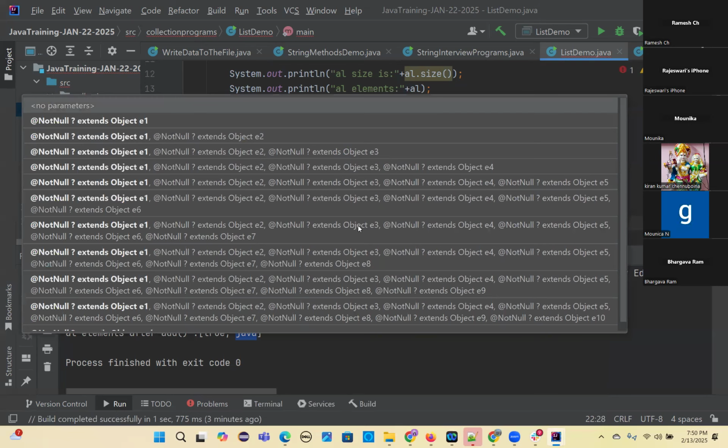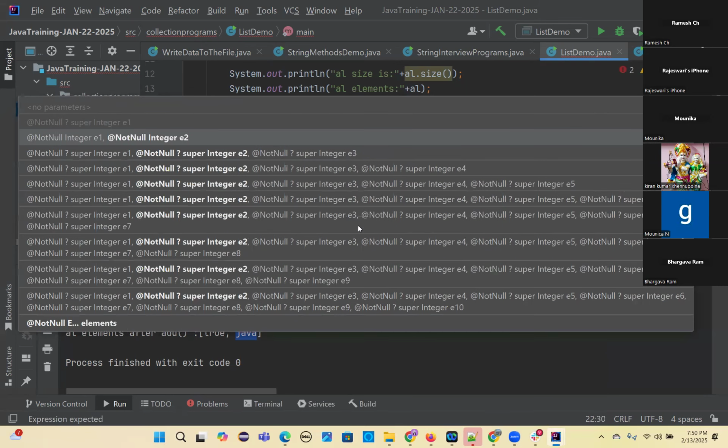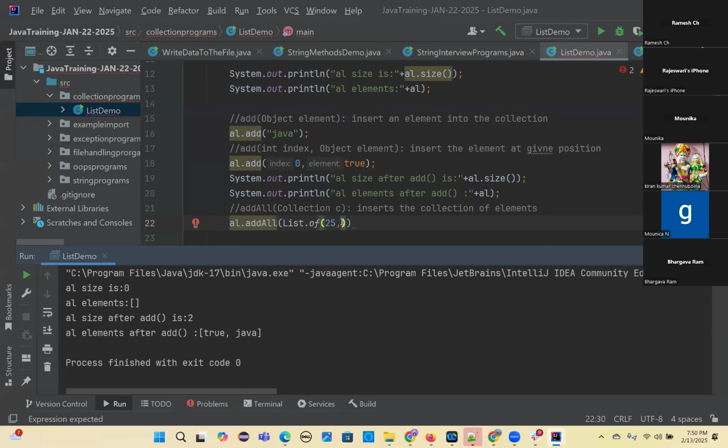So with List.of, I'm going to add 25, 35.54, and Python, I'm going to add Java. So you already have Java. Again, I entered one more. Now what will happen? You already added true, Java. This is your collection now. You are adding a bunch of elements, a collection of elements, to the same collection.